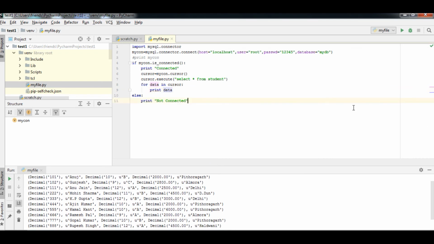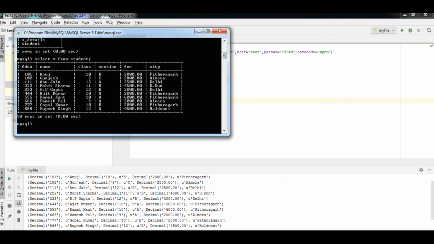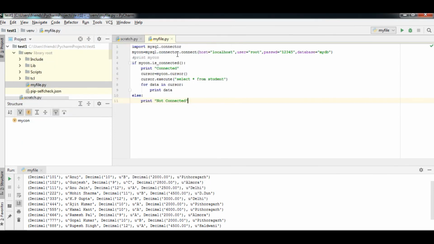So student, we have learned today how to use the connection statement, and how to print it for checking whether it is connected or not. We can process this connection with the isConnected function, and then we can traverse it through the cursor object, which provides us the facility to execute our SQL statement, and we can traverse it with the help of a for loop also.